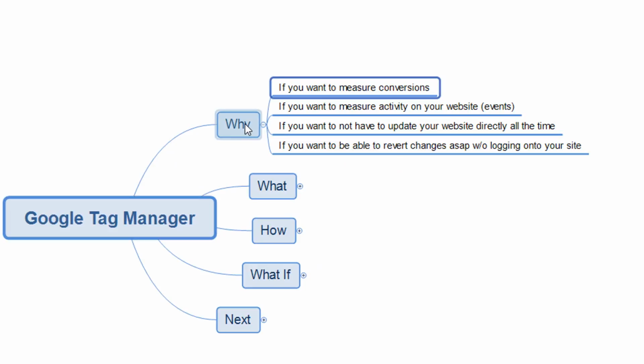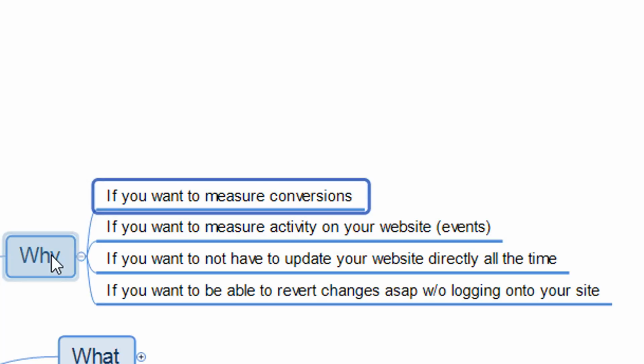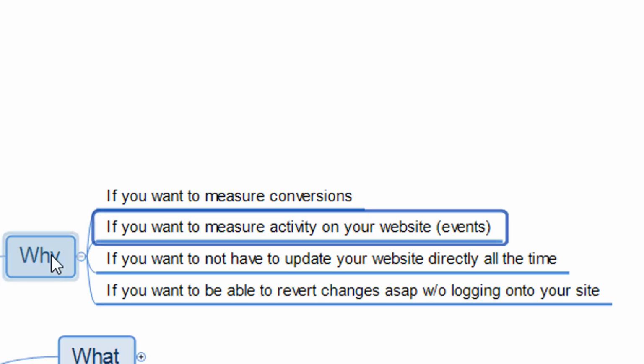So, why do you want Google Tag Manager on your website? Well, if you want to measure conversions from any sort of advertising that you do, then Google Tag Manager can help you with that. If you want to measure activity on your website, such as events like button clicks, downloads, different things like that, then Google Tag Manager can help you with that.